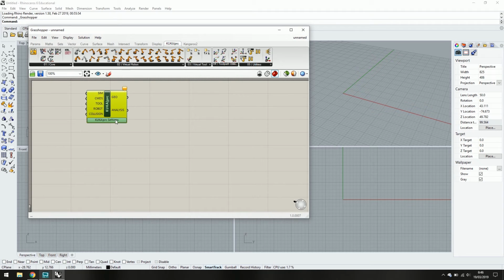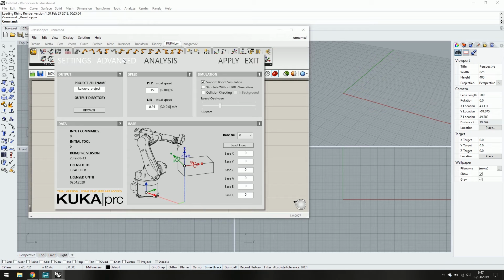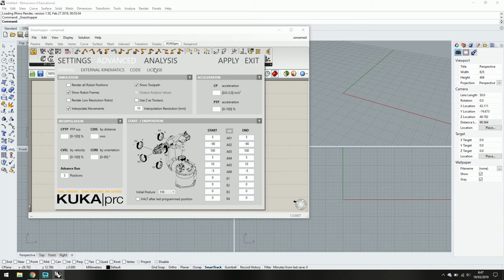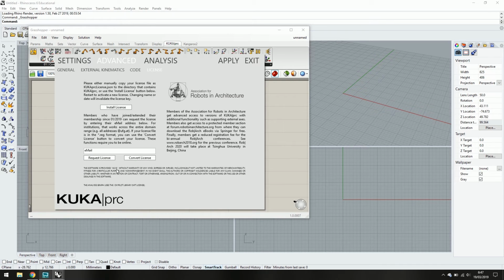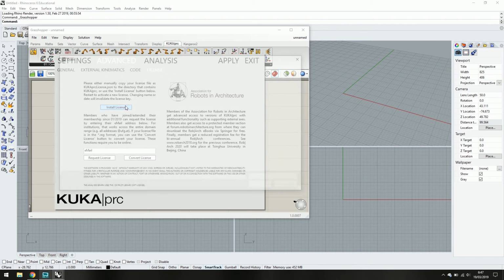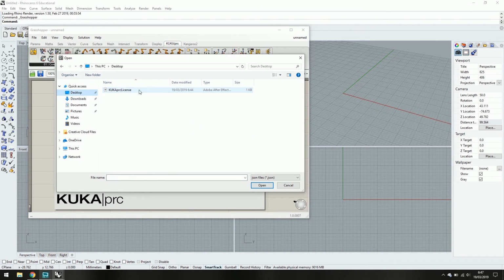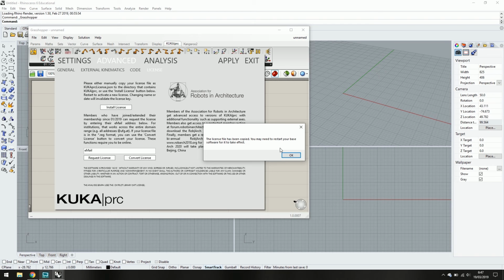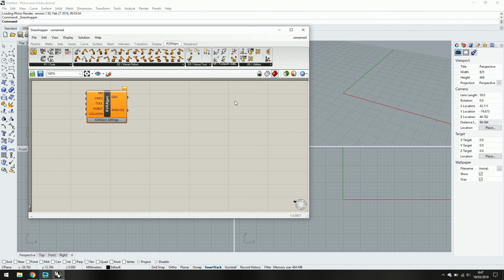If we hit settings, under advanced, we can click license, and here we've got the install license. If you have a license available, locate where you've got your .json file, open that. The license has been copied, apply and exit, and there we go. You're all set to start using Kuka PLC.